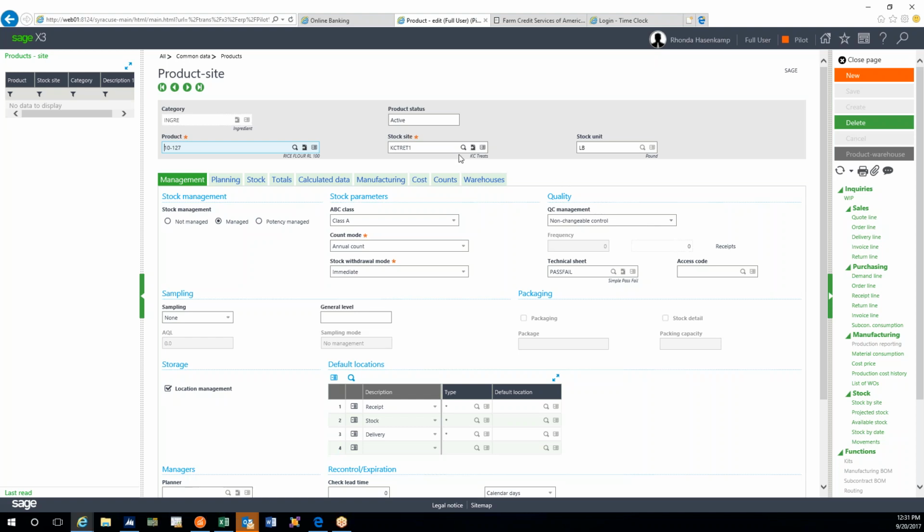So within here, again, you have certain characteristics that flow all the way down to this level, whether it's stock managed or not. So the product could be stock managed, but the product site at this site, you may not manage it. So you have further details you can choose from at this level. The most important is to look at the planning tab.